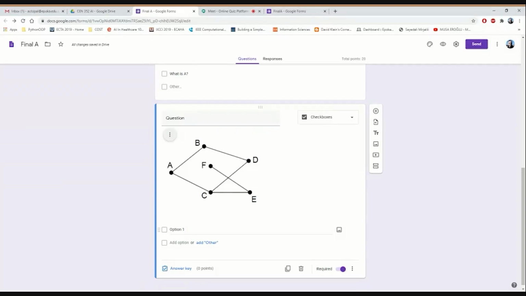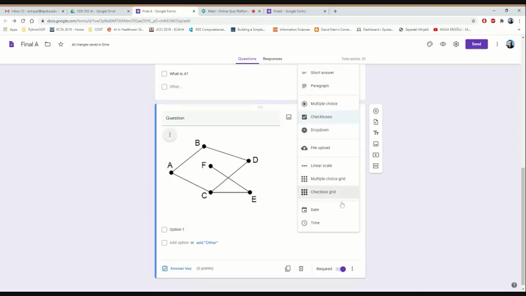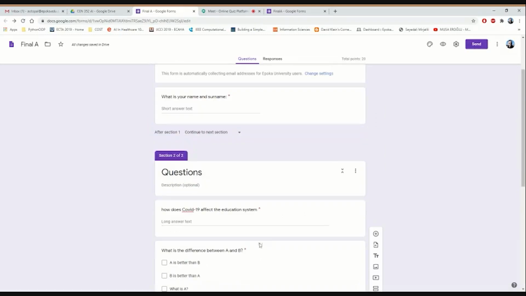You can insert equations and formulas, okay? But you have to write them in Word and then take a screenshot, convert to image, and then you can insert it here. Okay, so let's say this is done.